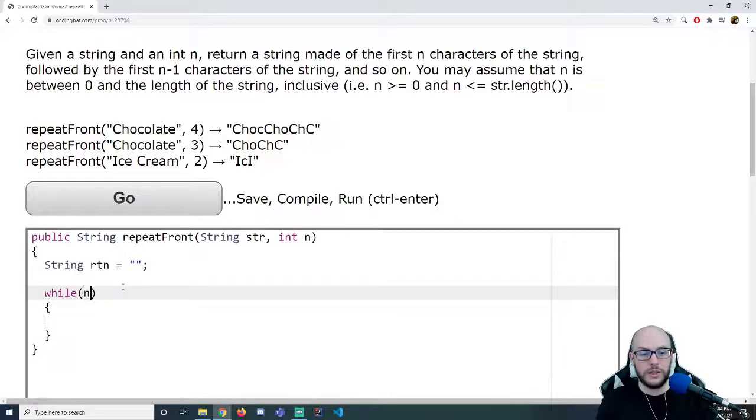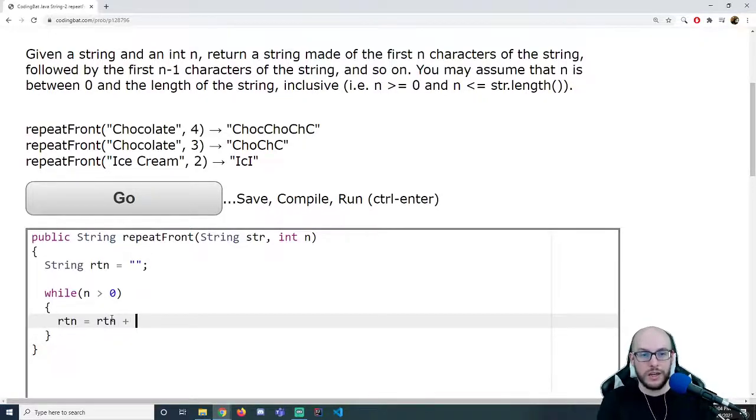We're going to say while n is greater than 0. What I want to do is update RTN with each iteration. I want it to become what it was plus a substring. This substring is based on n. We're going to take n and actually make it smaller and smaller and smaller, right? So using this as an example, I want the first 4 characters. How do I go about doing that?